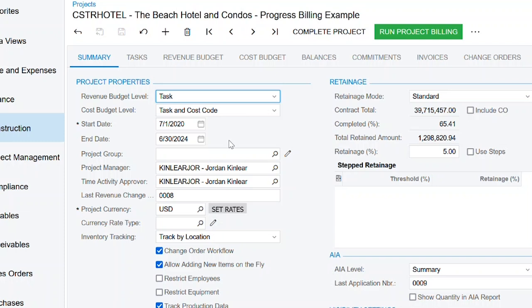This will allow us to see whether the project is in fact active, and then we can set our project manager. You'll see here my project manager also acts as my time activity approver. So as our various employees who are posting time against the job send those timesheets in, this will be the individual that will be required to approve them.